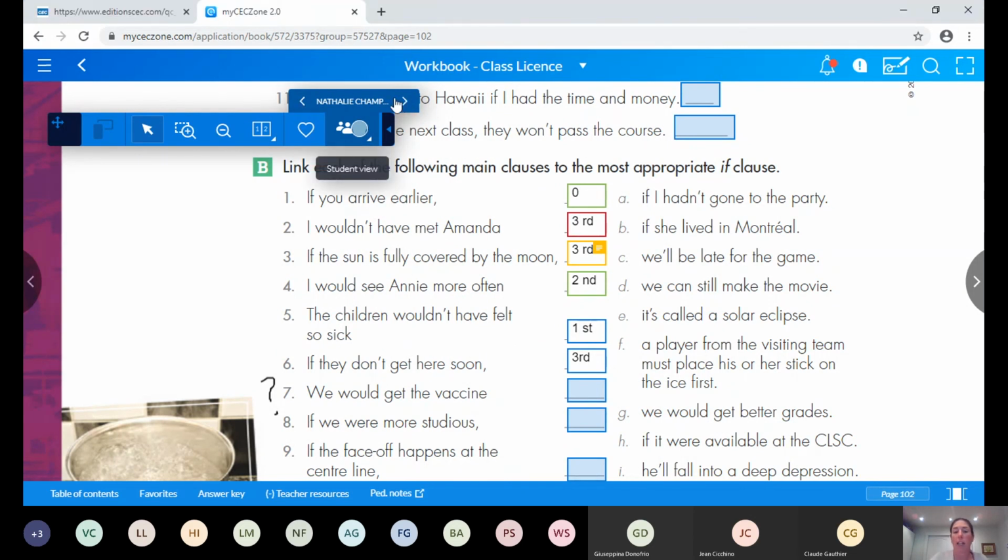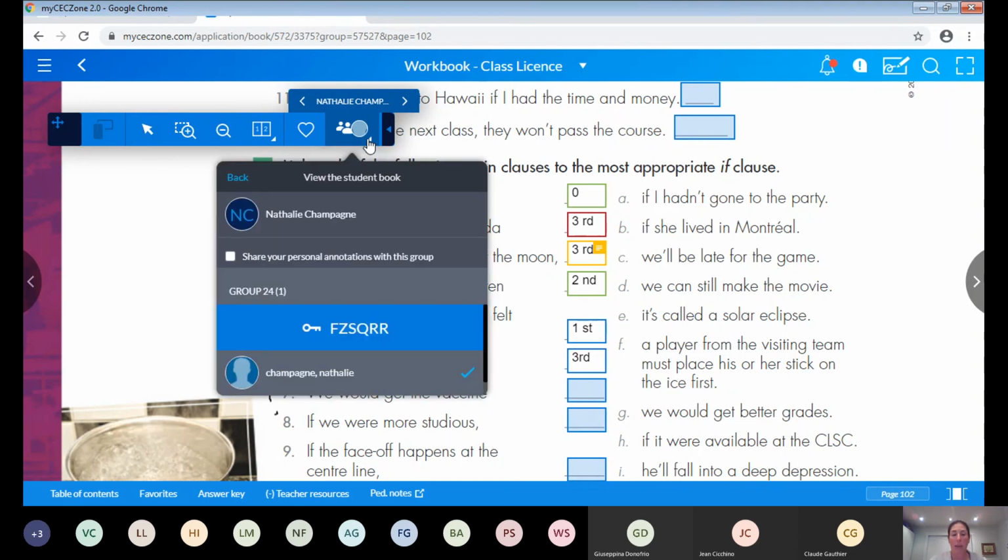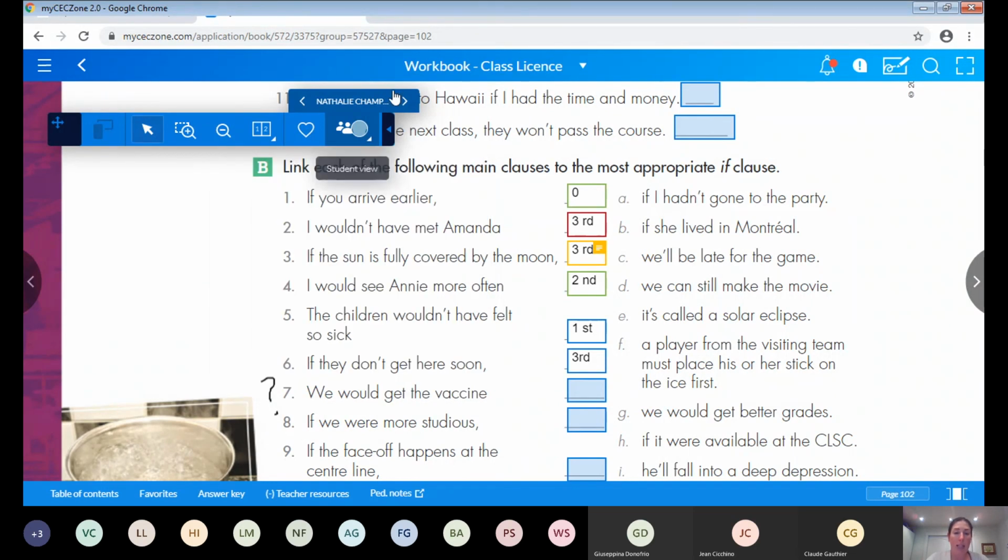So really easily I can go and correct in my student account. By clicking on the arrow, I could move from one student to another, or because I don't have many students in my list right now, I could have all my students listed here and just click on another student, and it will move on to the book. So it's always the page you open your book to that you will access in your student book as well.